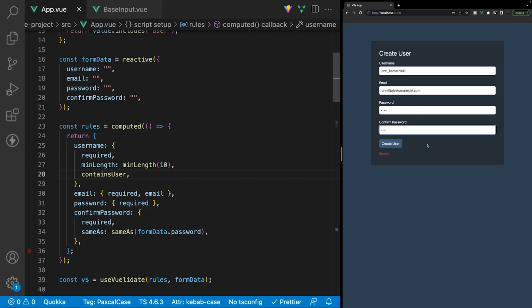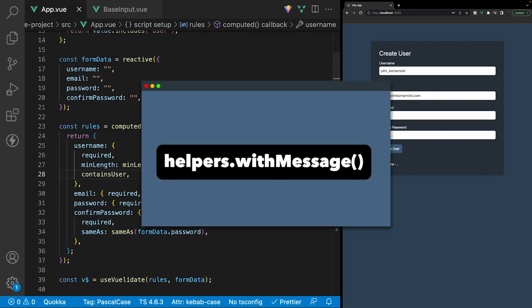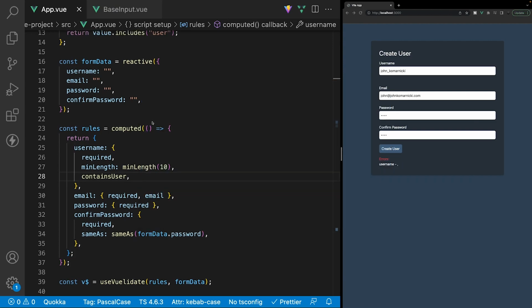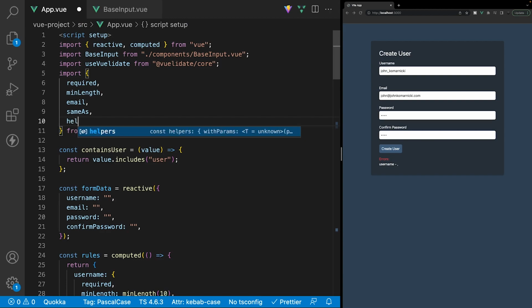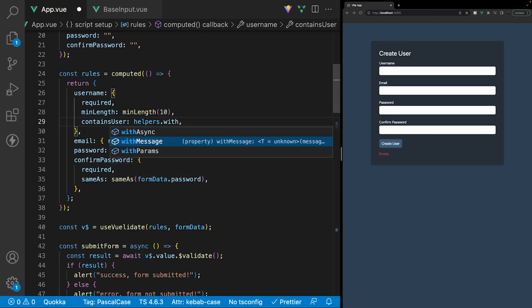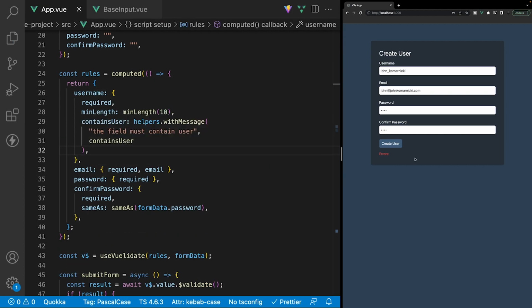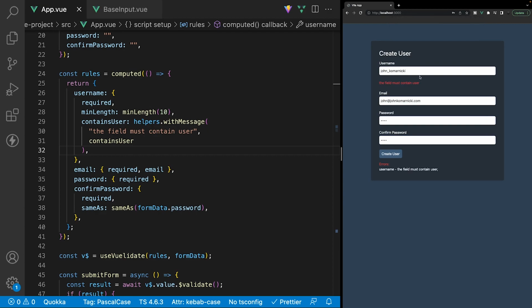Currently, if the field does not pass our custom validation, we don't see an error message displayed. This is because there's not one associated with the validation rule that we created. We can easily create one using the withMessage helper, which allows you to create a custom error message. You can use this on your custom validations or to override the default error message from Vuelidate. Let's import helpers from Vuelidate, then head down to where we define the custom validation. We need to define a colon after the name of the validator and target helpers.withMessage. This takes in two arguments, the message you want to output, then as a second argument, the validator. And now we should be able to head to the form and see the message if the validation is not met.